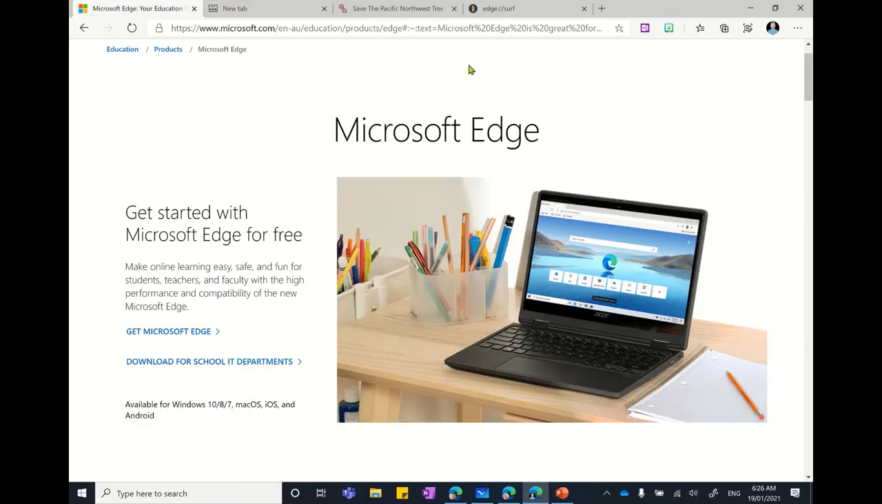I'm now going to show you some of my favorite features of Microsoft Edge, the modern safe browser for education. Edge has been updated recently, and it's now available across lots of different platforms, and it's now built on Chromium, so all of your favorite Chrome extensions will work.